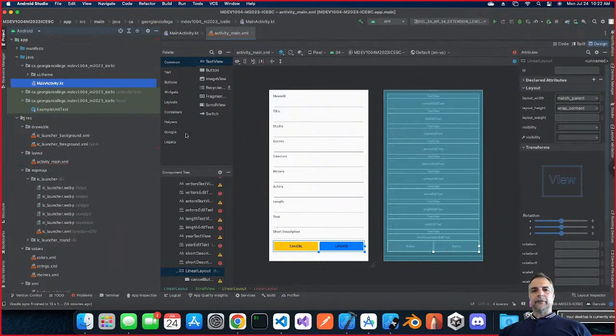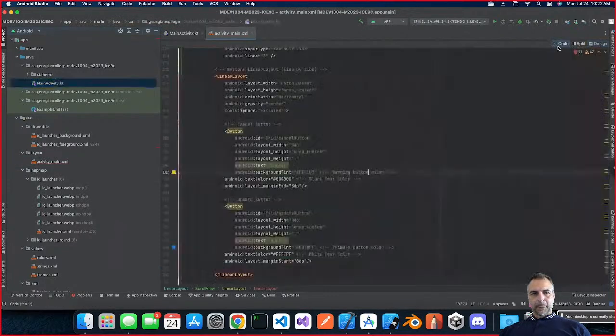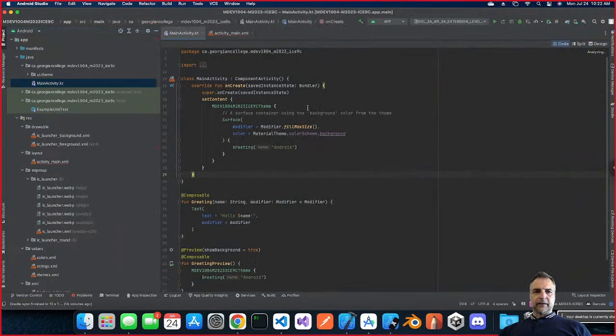We have our Kotlin file here. So there's my main activity. Here's my main activity file for the Kotlin file. Let's see what I need for this one. Let's just add one thing. I'm not going to do the entire thing.